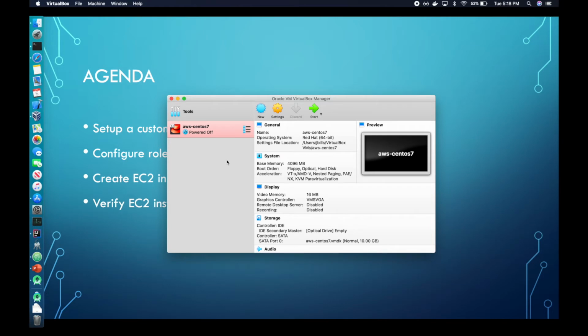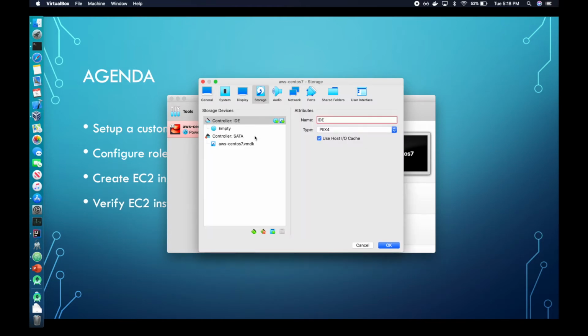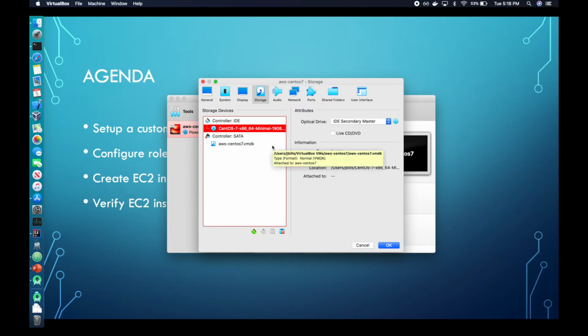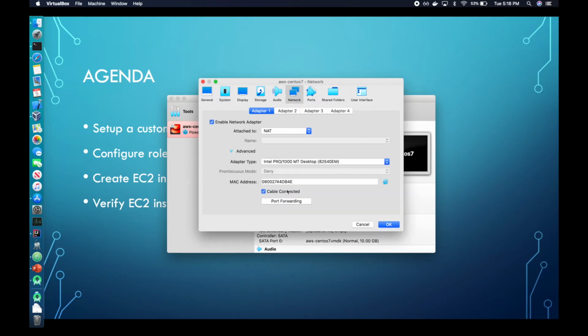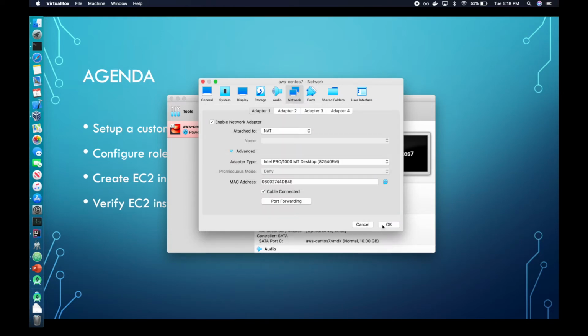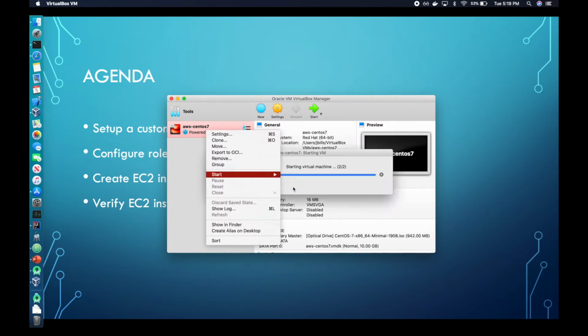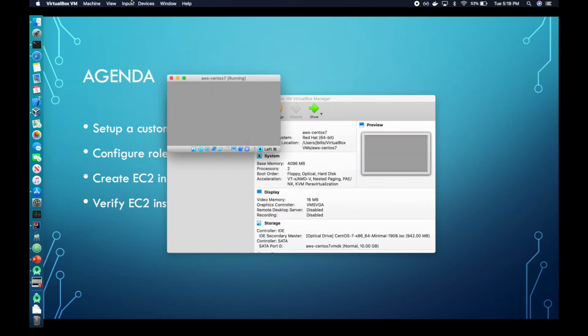All right, now I'm going to attach a CentOS image to the virtual disk drive. And I'm also going to add an additional processor so the installation is a little smoother and forward the SSH port from the guest machine to my workstation. And now let's start the virtual machine. Resize this for you guys.